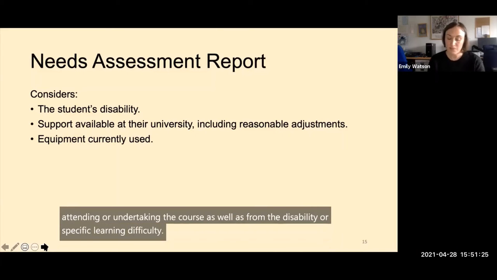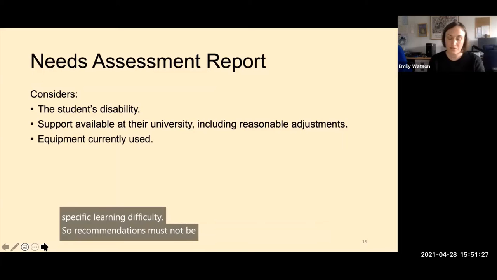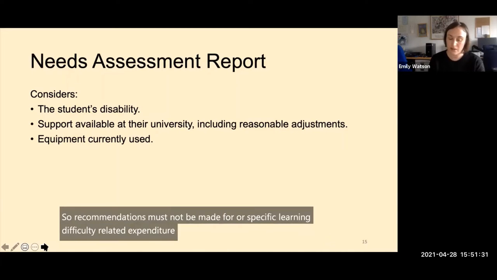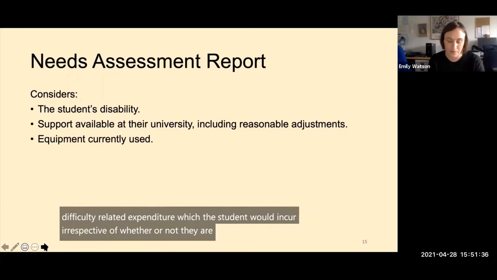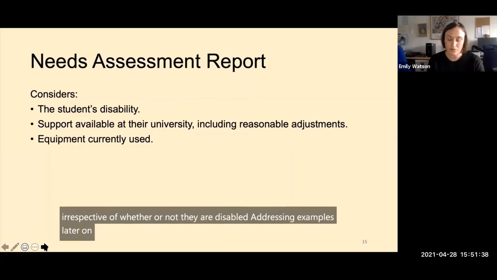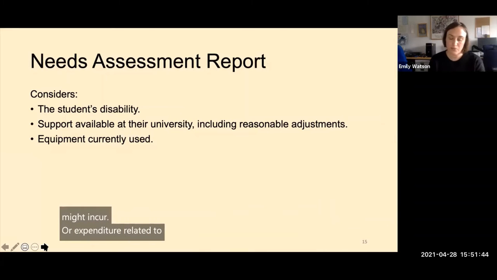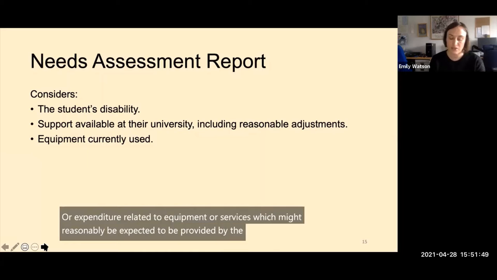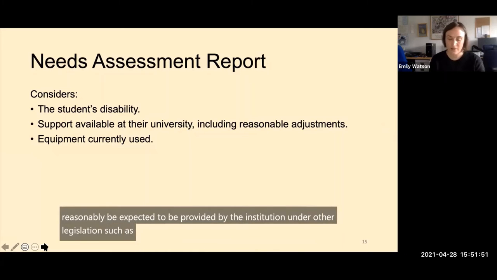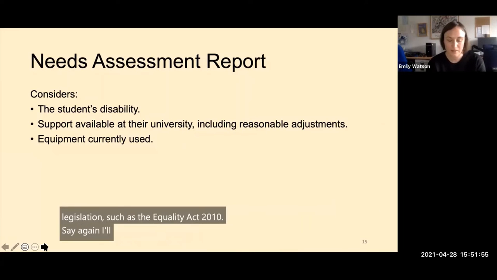So recommendations must not be made for disability or specific learning difficulty related expenditure, which the student would incur irrespective of whether or not they are disabled. I'll give some examples later on. Or also any course related costs that the student might incur, or expenditure related to equipment or services which might reasonably be expected to be provided by the institution under other legislation, such as the Equality Act 2010. So again, I'll give some examples in a moment.